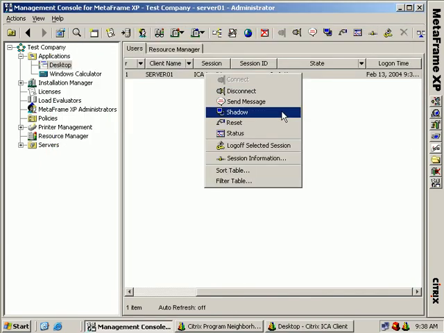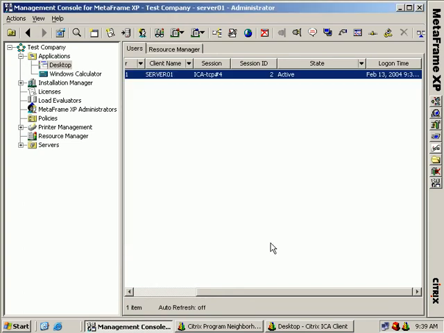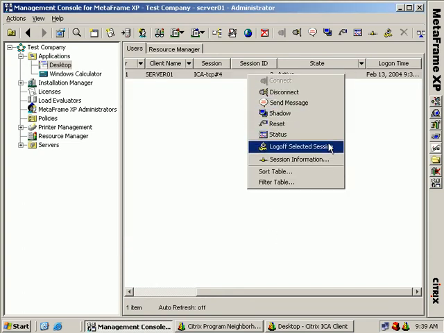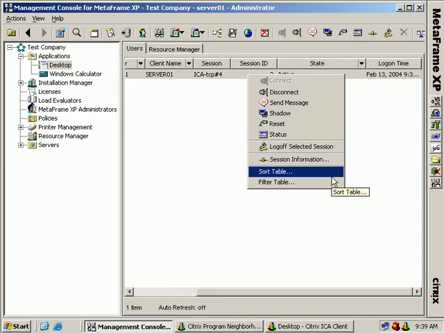Now we can see we can also shadow the administrator's desktop. We could reset their session and we can check on the status of that session as well. Now of course the status just shows us some information about what type of network traffic has occurred on the particular session we're looking at the moment, and we'll right click back here again. We could also log off that session. We could check out the session information, which we did when we double clicked on the session, and of course here we can just sort and filter out this table of list if we do have multiple sessions going.